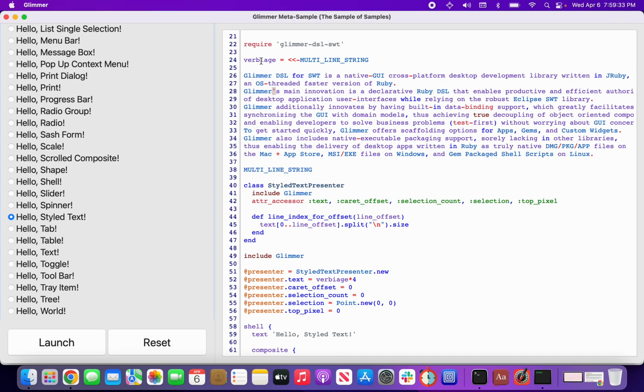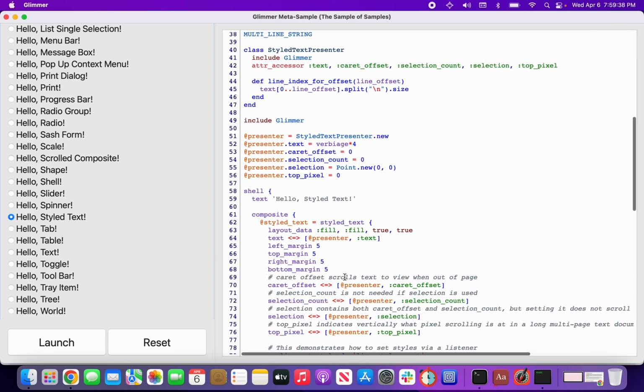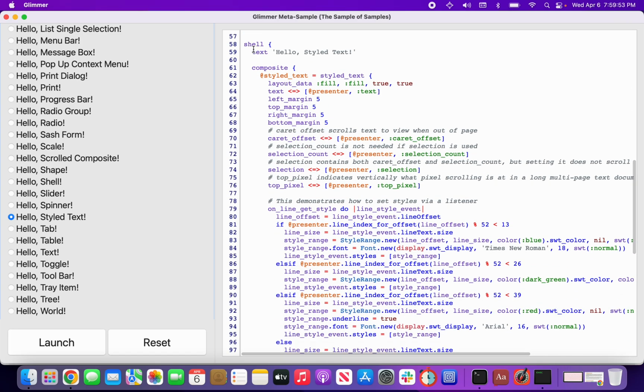So suppose I have a bit of a verbiage. It's this paragraph, and suppose I repeat it 4 times, and that becomes the text of the presenter, which is the model behind the view that contains the text. What we could do next is basically inside a shell, inside a composite, I can build a styled text widget, and it gets a whole bunch of properties.